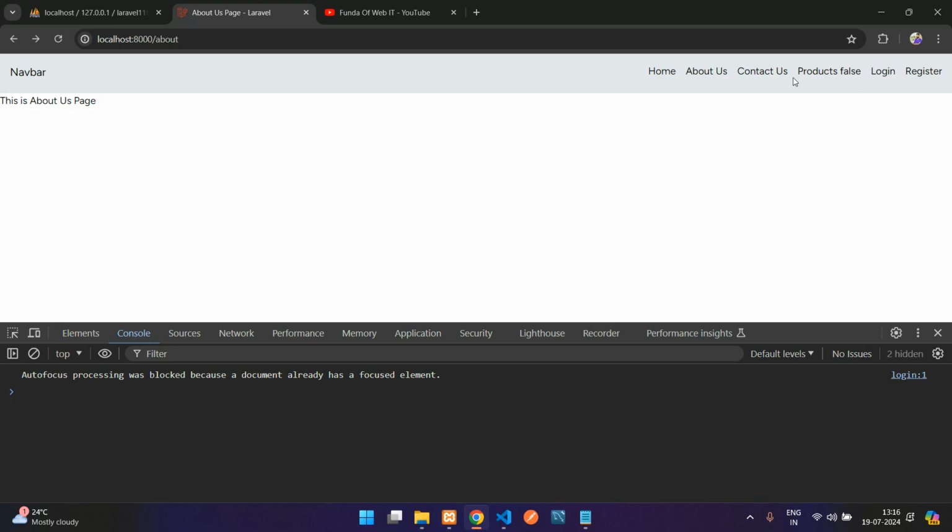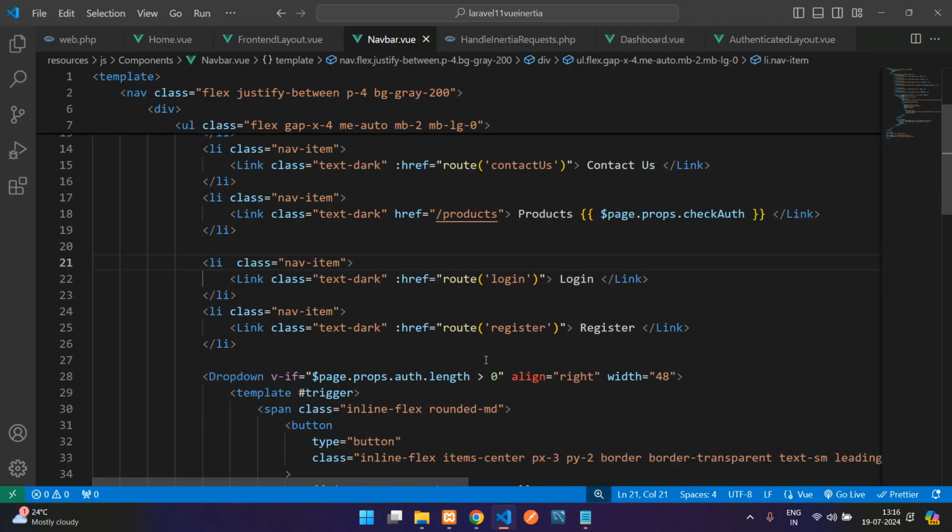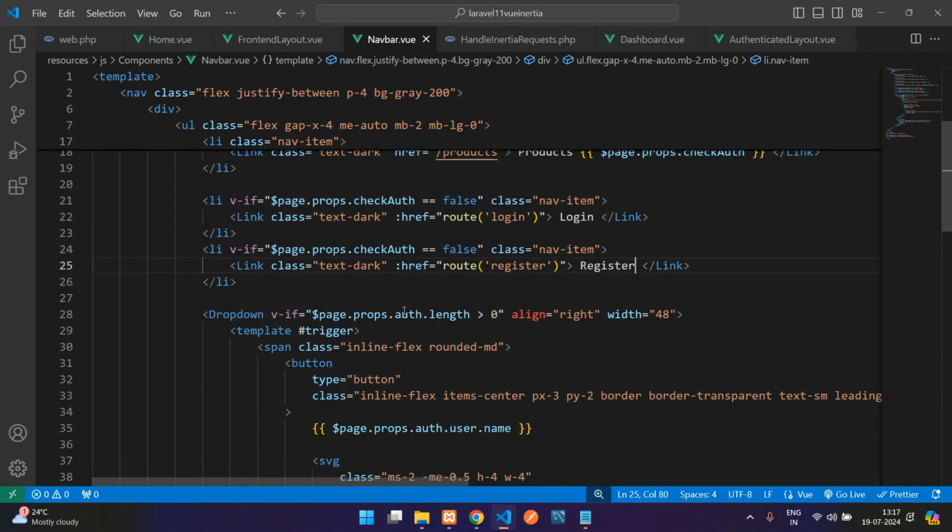And now you see that on this product it's written false. So now let me just copy this and use an if condition. If it is double equal to false, then show this login button. Same with register too. So if this auth check is false, then the register button will be shown. And the same guys, either you can check this or use the same logic. Copy this, paste here, and if it is true, then you show this drop down.